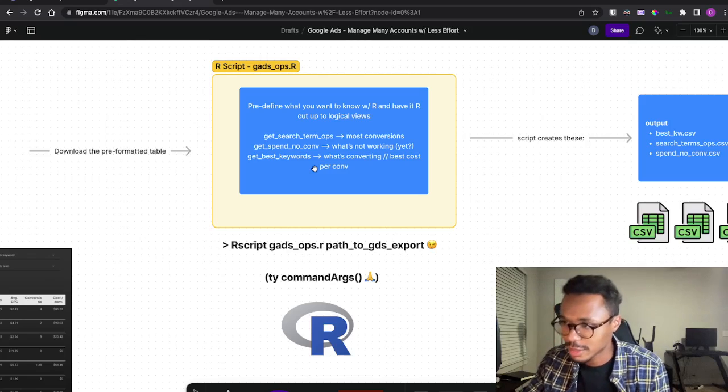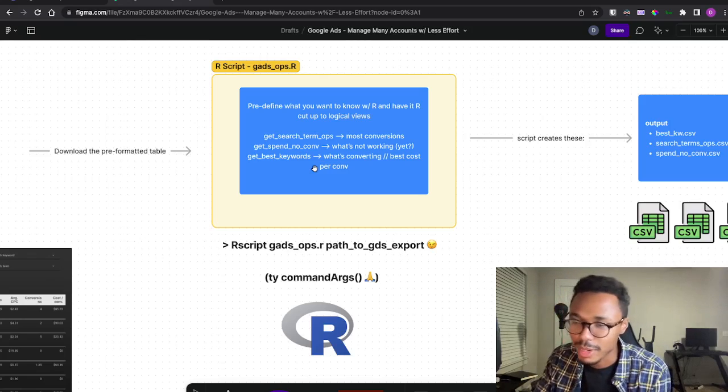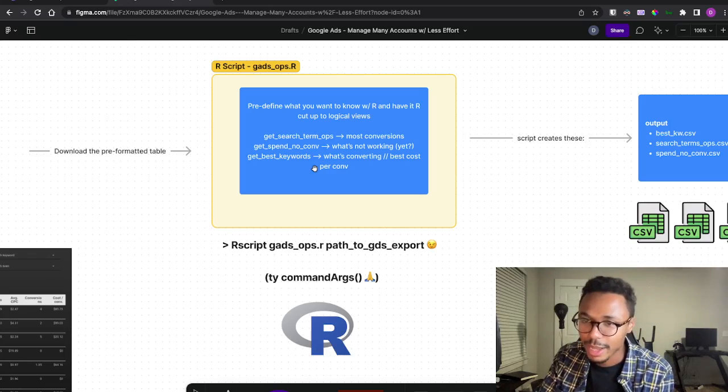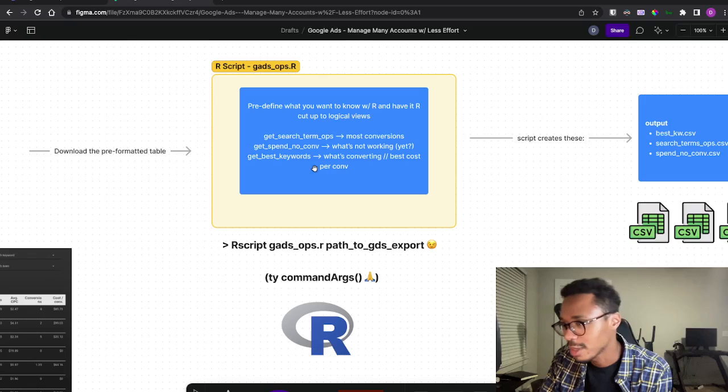The second one is getting what's spending but has no conversion. So it's answering what's not working yet. We say yet because you'll have to consider your own unique cost per conversion goals or cost per acquisition goals when you're taking a look at this. And you need to make sure that you've spent enough to make a decision. If it hasn't spent enough, you'd probably want to let it go a little bit longer. But again, this is personalized to your own specific goals and the account that you're focusing on here.